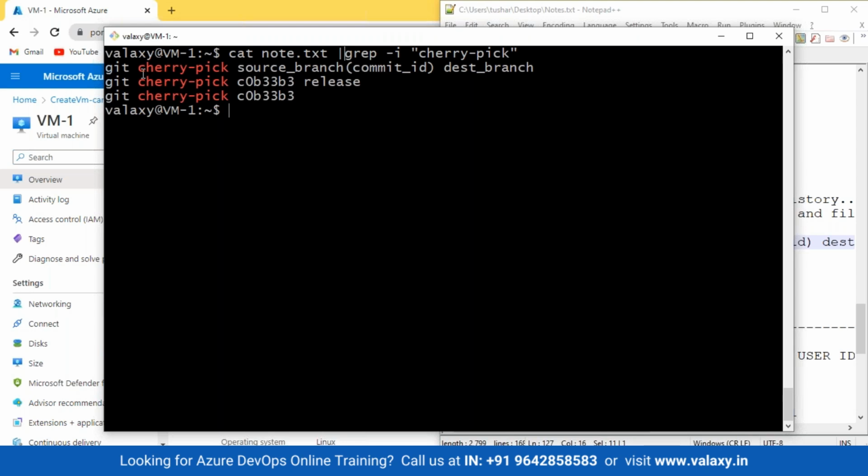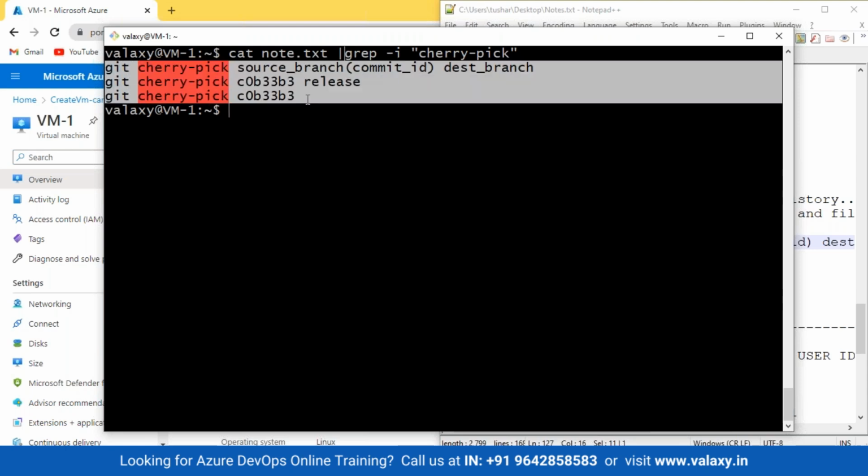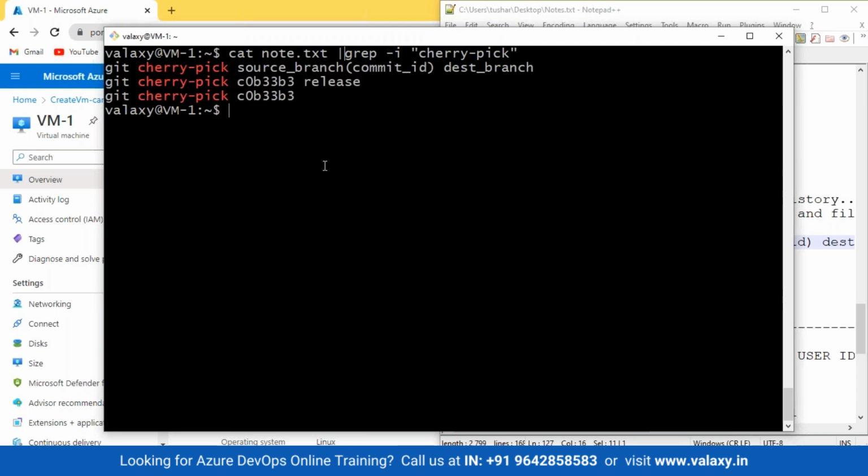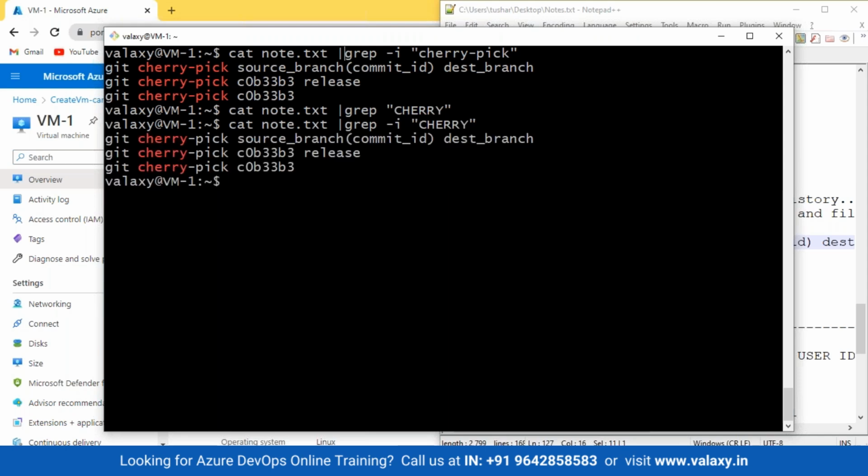See, unlike Control F, you don't need to do next. Any word starting with cherry pick will get you the output. In this file, I got cherry pick written 3 times. Now just imagine if I remove this i and make this caps, see, I'm not getting any output. So this i is also a very powerful option. With this i, it will make sure there are no uppercase or lowercase issues.